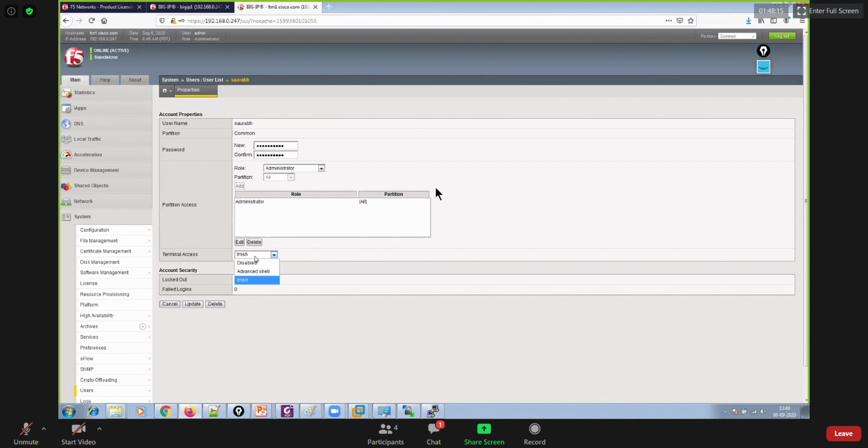By default, it's disabled. Remember, if you are creating a user, that user cannot have access to your BIG-IP using CLI by default. So if you really want to provide access to your admin user using CLI, then you will have to get it enabled using advanced shell or TMSH. And again, it is totally up to you how you want to provide the access to your user.